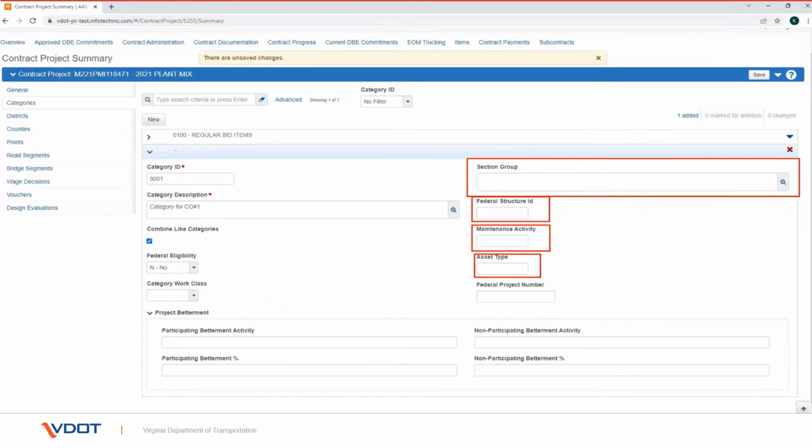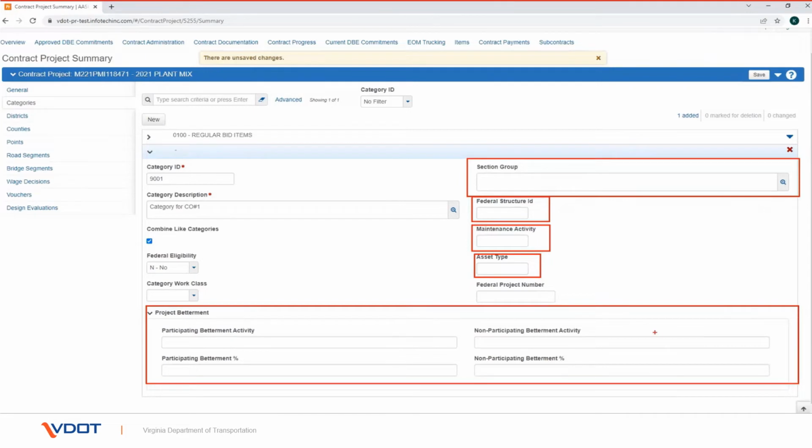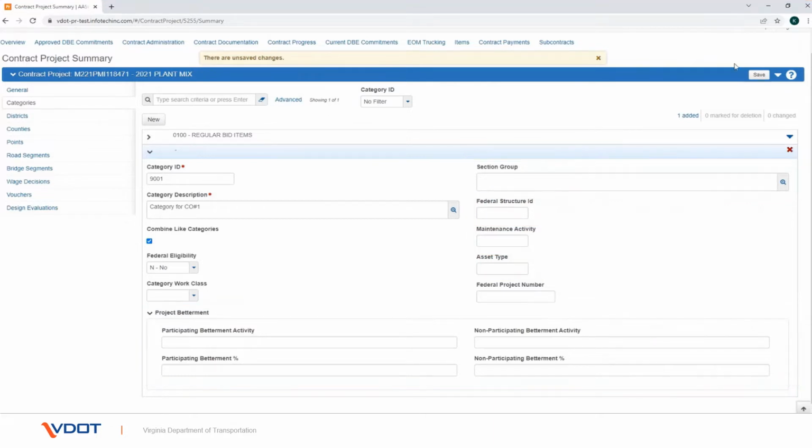If this contract has betterment funding, expand the project betterment section and enter the participating betterment activity, participating betterment percent, non-participating betterment activity and the non-participating betterment percent fields. Click the Save button.